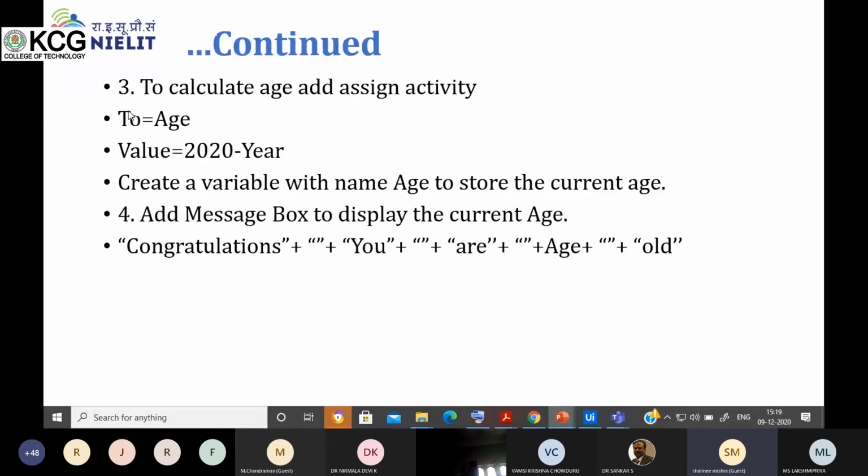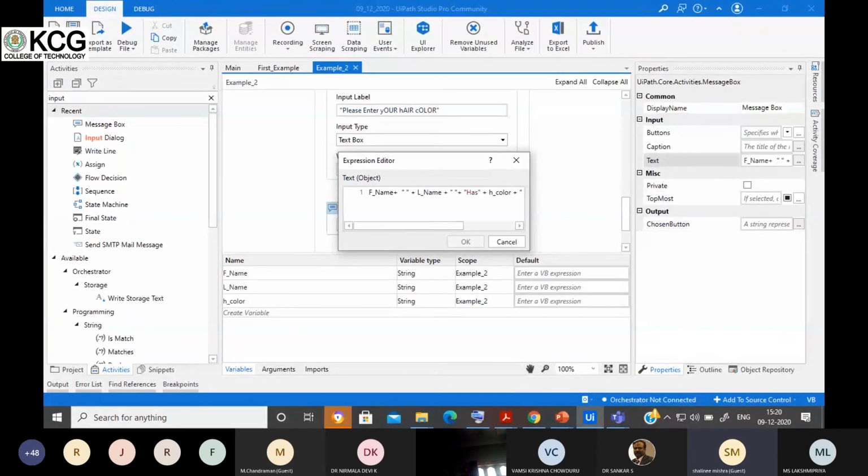So here I'll use this assign activity, and inside this assign activity, in the two part, I'll create one variable with age, and in the value part I'll put the current year minus the year entered by the user. Okay, and whatever output comes in this value, I'll display it using the message box, so that we will get the current age of the person. So let's start with this example.